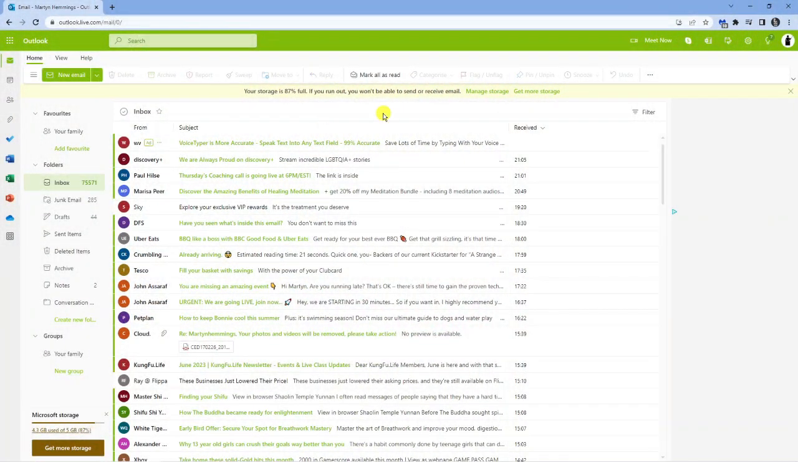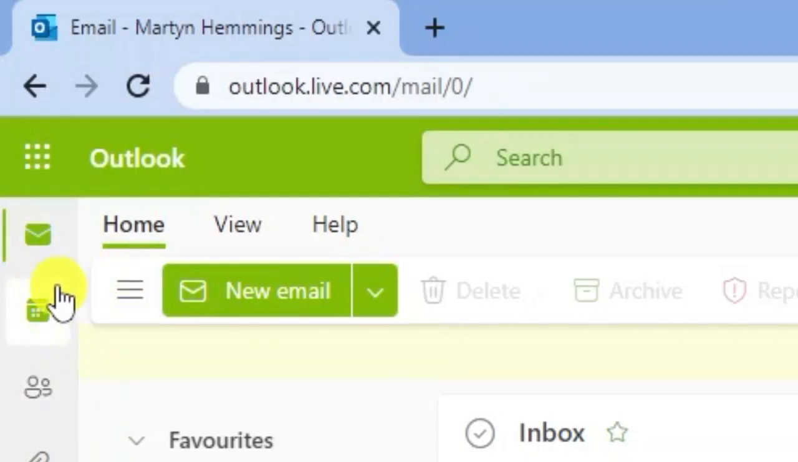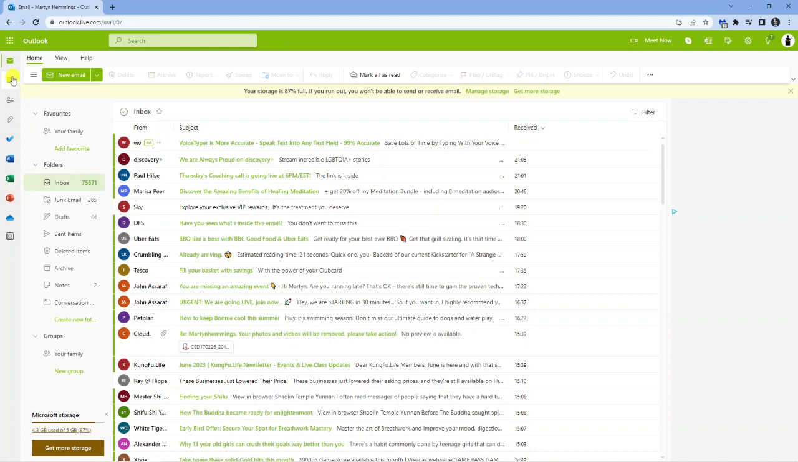Now the first thing you're going to want to do is come across to your calendars. So if you come across this menu on the left hand side and it's the second icon down, you're going to see a little picture of a calendar across here. So what you want to do is just go ahead and give that a click.